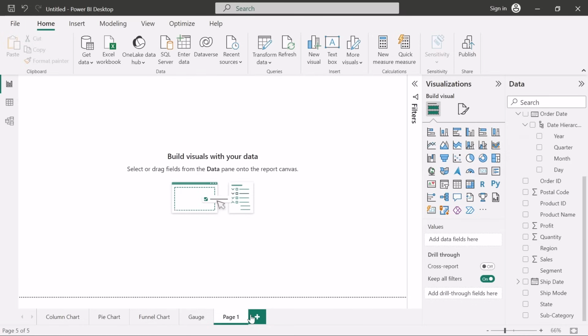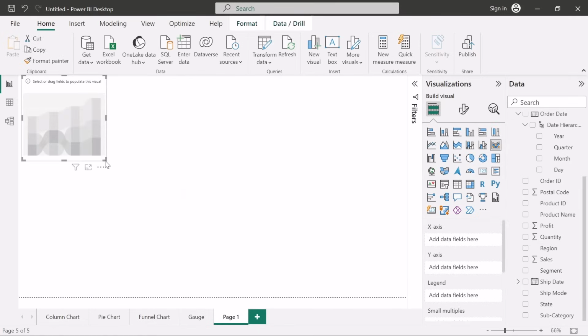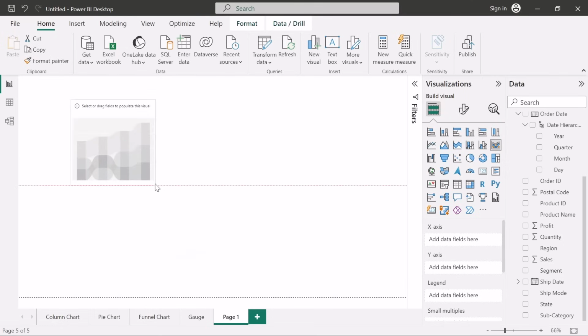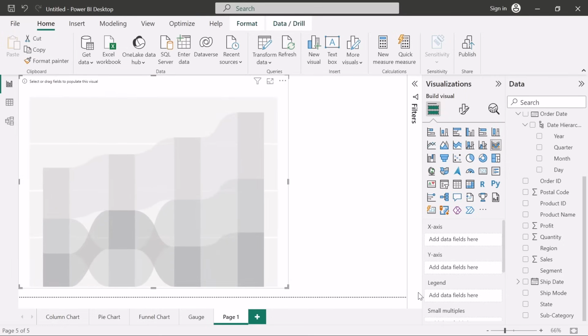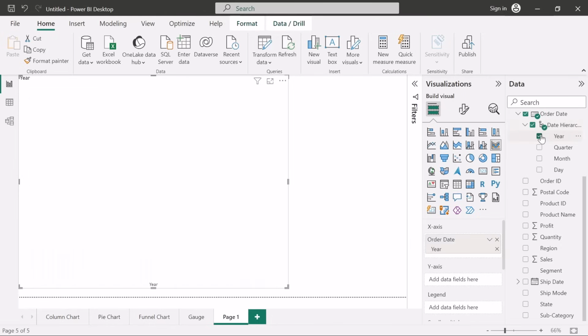All right, so here we are on the new page and we need this ribbon chart right from here. So I'll click over here. It will, as usual, create this ribbon chart for us. Let me make it a little bit larger. Okay, so we have the values for x-axis, y-axis, and legend, and then small multiples, right? So first drop on x-axis. Let's say on x-axis I need the years, right?